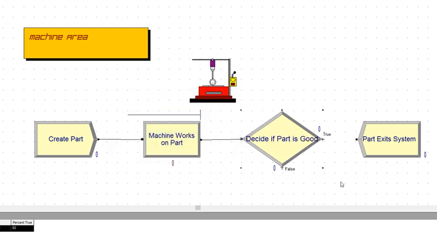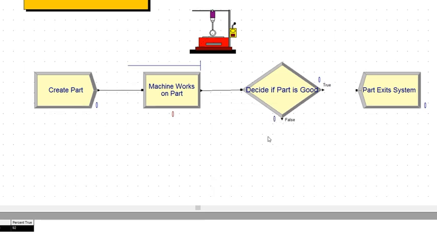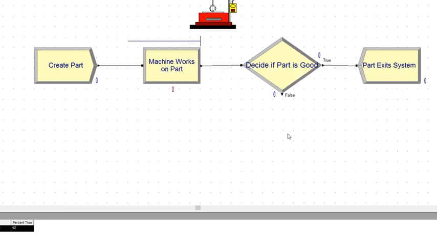So click OK, and you're set to go. So what we'll do is we're going to pull out our connect tool, and we're going to go from true to exit system. So if a part goes through and it's good, then you just ship it off. But what do you do if a part's bad? There's a few different things you can do. You can always send it to a different process, or you can dispose of it, or you can even come back and have it reworked. That's what we're going to do.